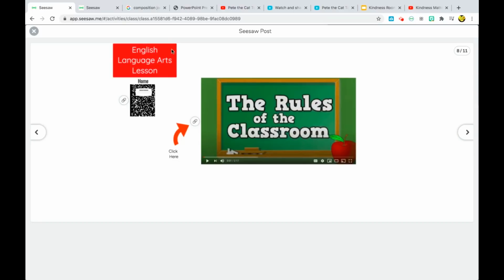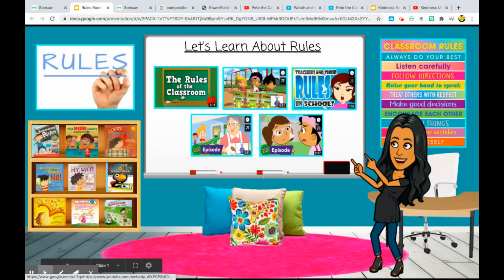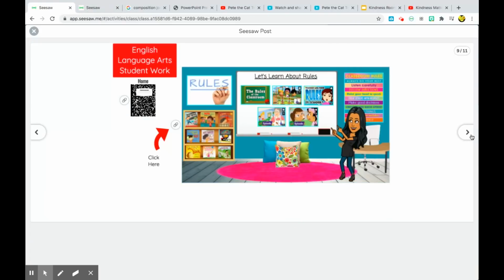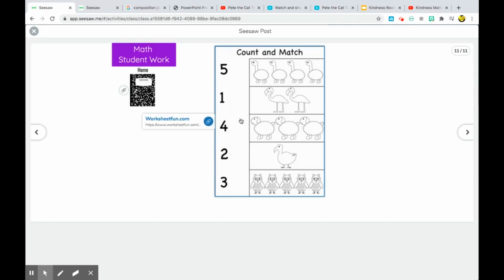Again, my ELA lesson and my ELA work page, which I've also incorporated my Bitmoji classrooms. The students would simply click here on the link and it will open up my Bitmoji classroom, where they will talk about the different rules of the classroom and explore this room. So very interactive. You can input so many different things, so many different tools. Here's my math lesson, my math student work.